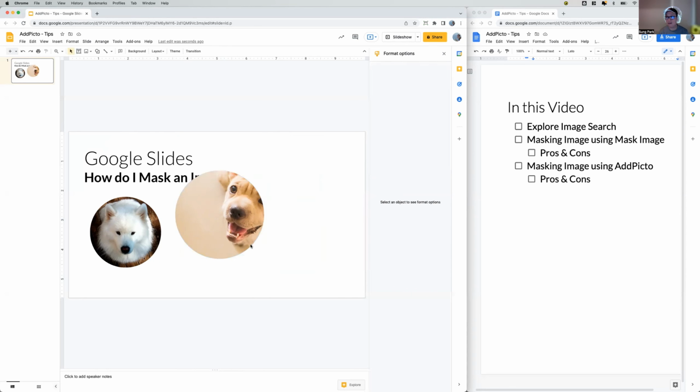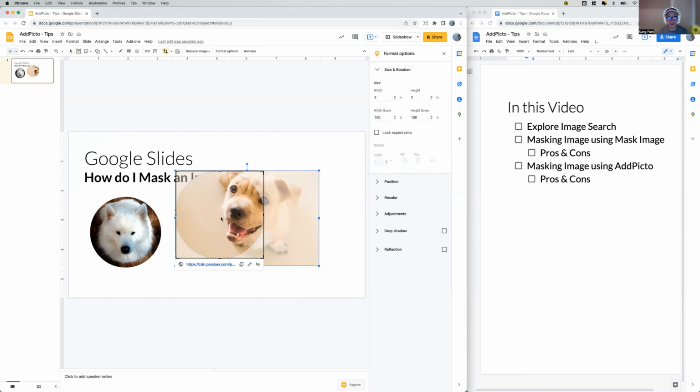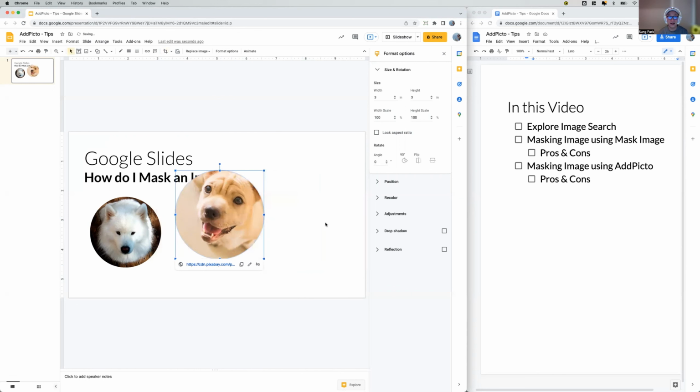You can say, but I want the puppy in the circle. Well, you have to double click on it to edit it, select the outside, and move the image over so that it fits into that circle. And there you go.